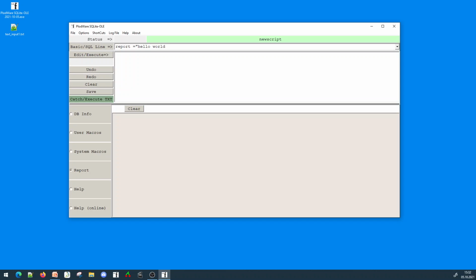Good old hello world. Report used in this way will take a text string and add it to the current report field. Either click here or ideally do an enter character, and there's our text.